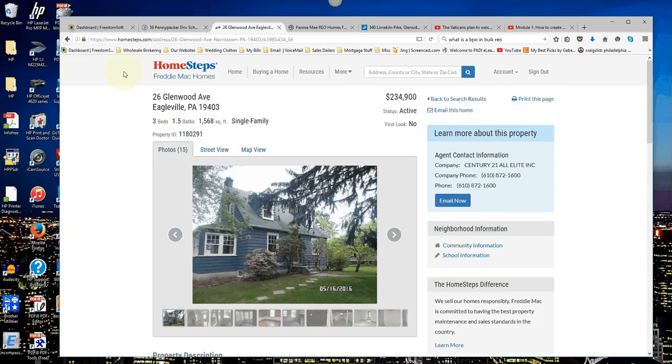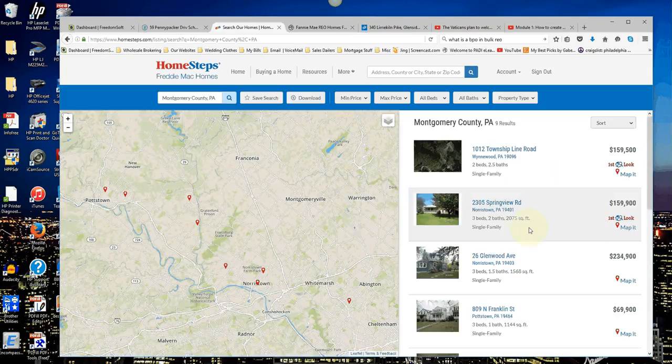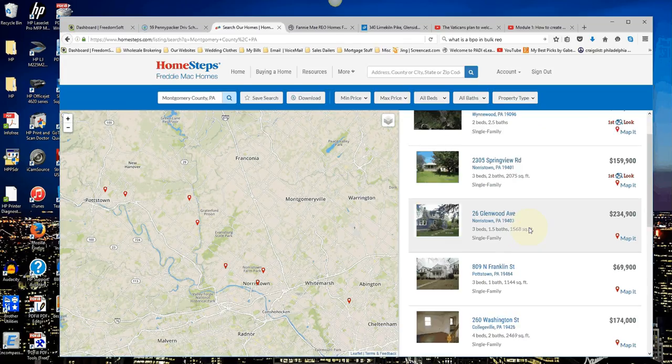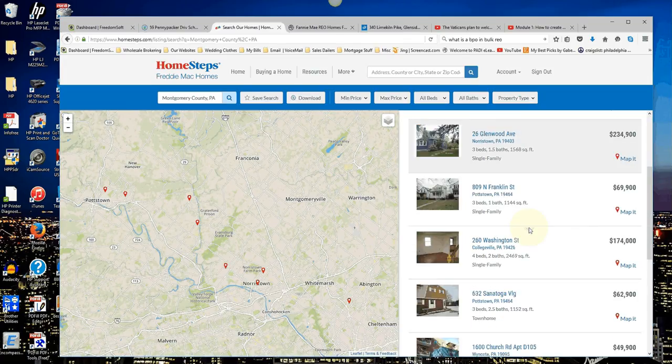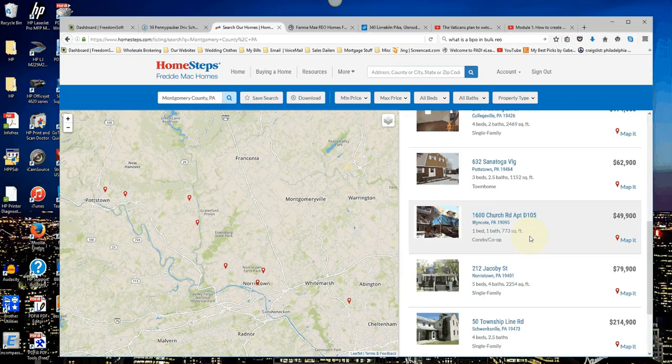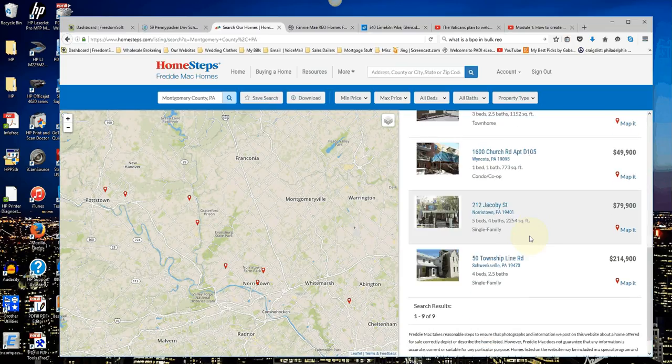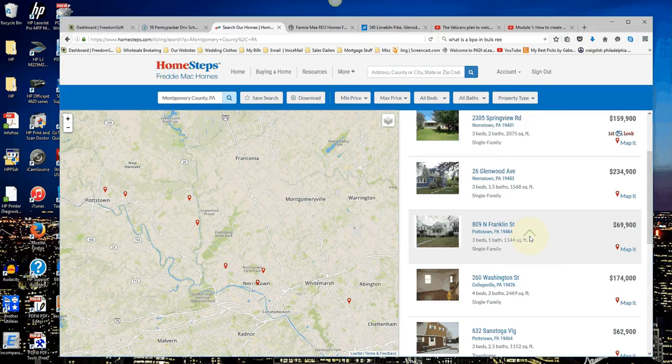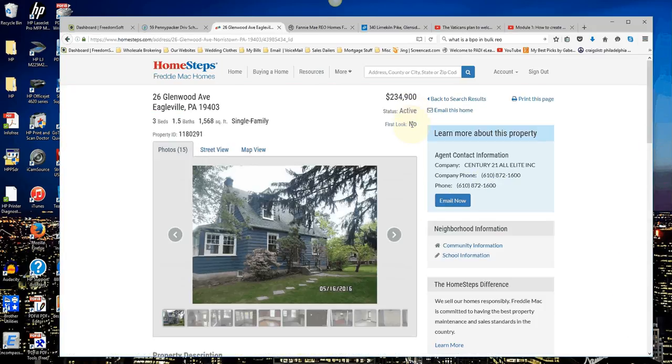And actually, let me go back to the search results and see if I can find one. So it looks like the way Homesteps has their setup is they're only showing you active ones. Homepath is a little different. They will show you ones that are not active as well, or might currently be under contract. So I want to make sure you look out for ones where the status is active.